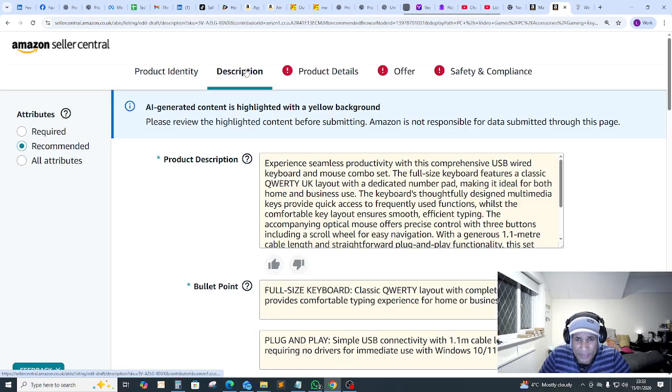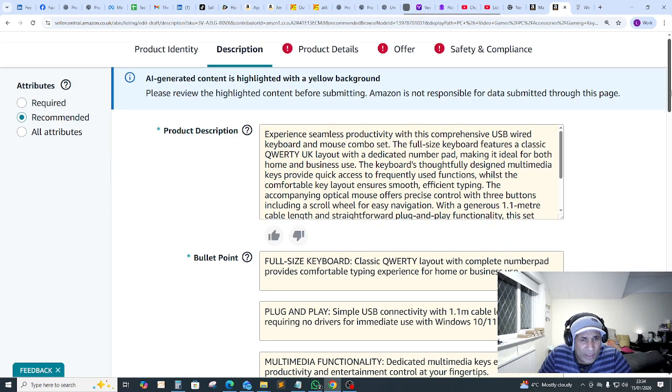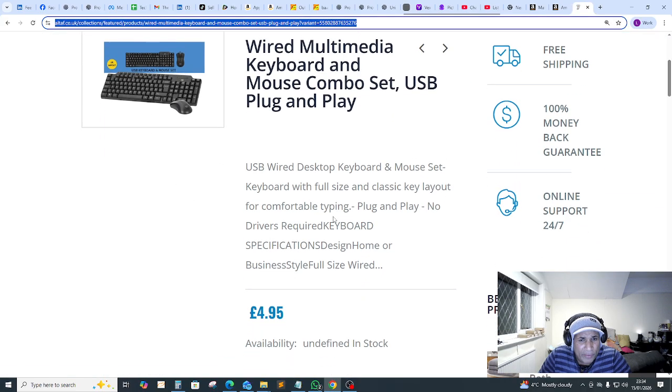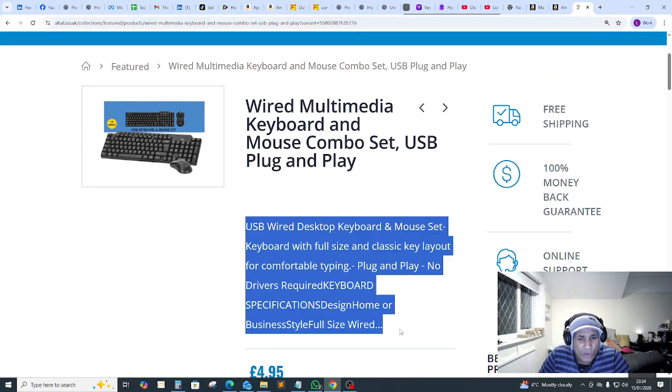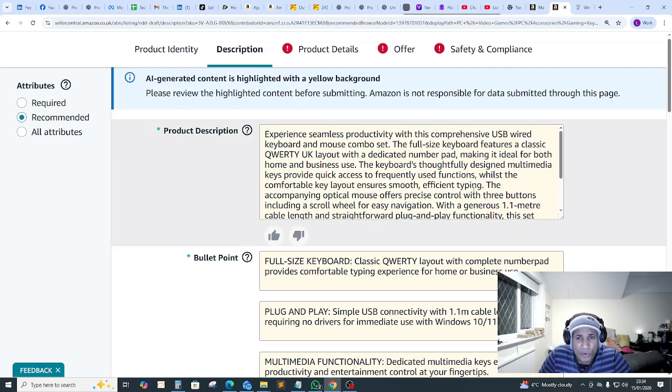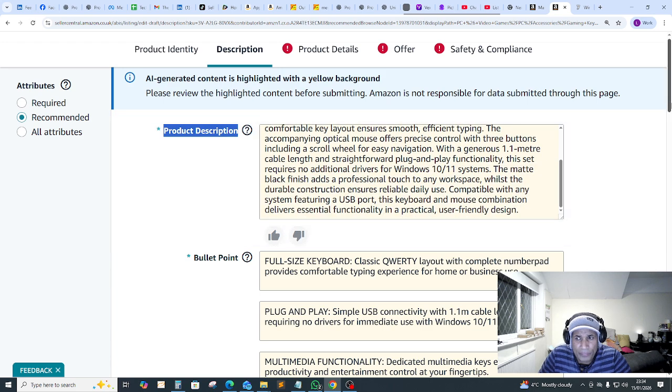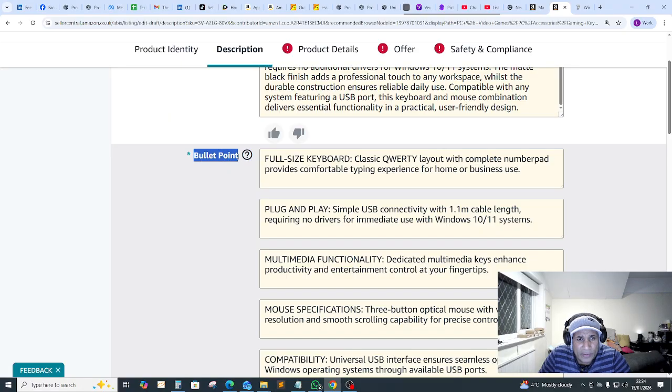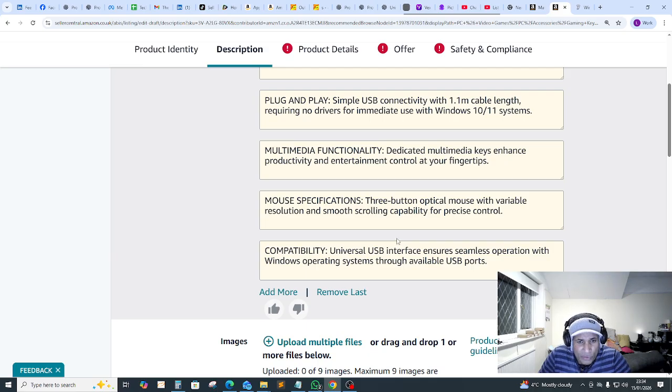Next tab is about the description of the product, and the good thing here is that by using this URL method, you can see Amazon has taken all the information from my website. So here was my website. You can see Amazon copied all this information about this product from my website, and here we have all that information in the product description tab. Even in the bullet points, all the information is automatically filled, so there is very little work for you guys to do.